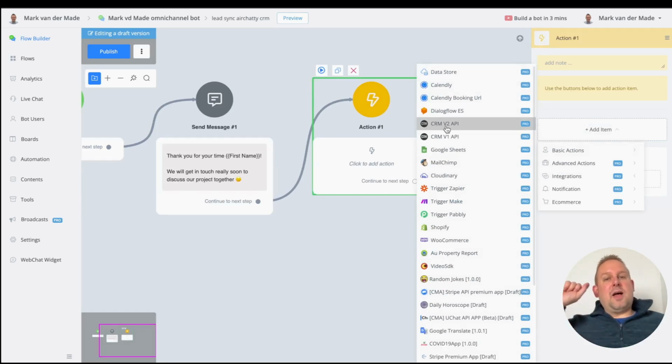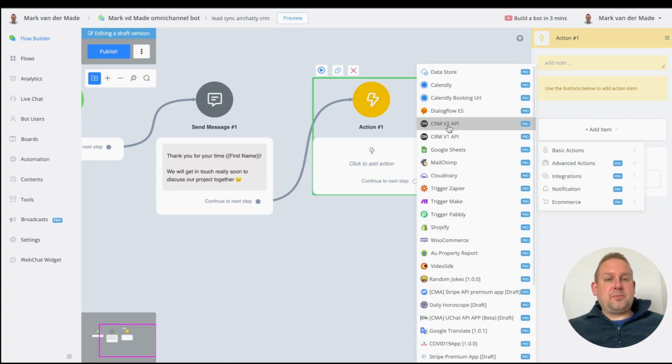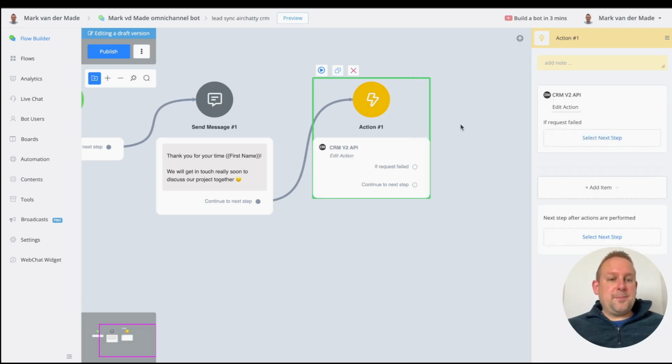The videos on how to connect the two different versions, I will link down in the video description because we already recorded that. So I will skip those two integration parts because that is easily accessible through the links in the description and also on the cards on top. So for now, let's go with the CRM version 2 API.